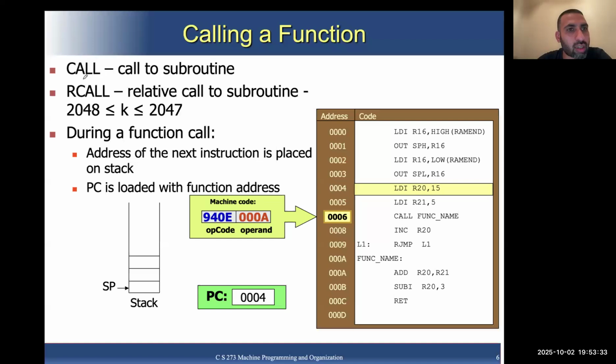You use the call instruction whenever you want to call a subroutine or a function, and you can also use rcall. The difference between these two is how far they can jump, like how far the destination function which you are calling is located from the current location, right? We will discuss that in separate slides, but for the time being, let's focus on how the stack is used when we make a function call.